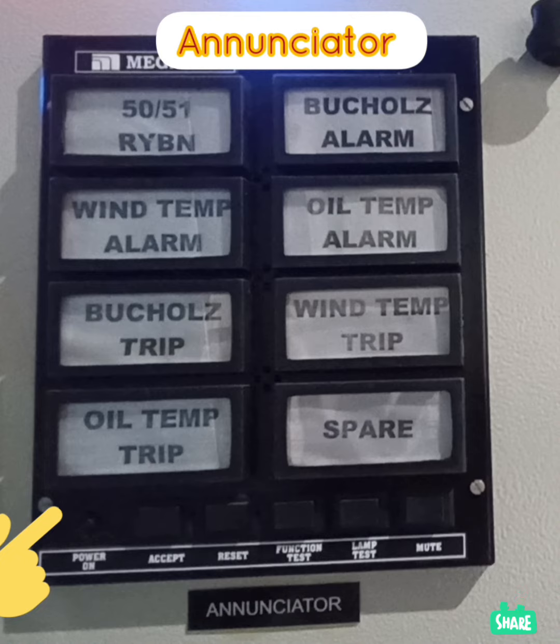Next we learn about the annunciator. An electrical substation annunciator is a device that provides real-time information about the status of the substation equipment and system to the operators or maintenance personnel. It is a critical component of the substation control system and is used to monitor and manage the substation's various functions.